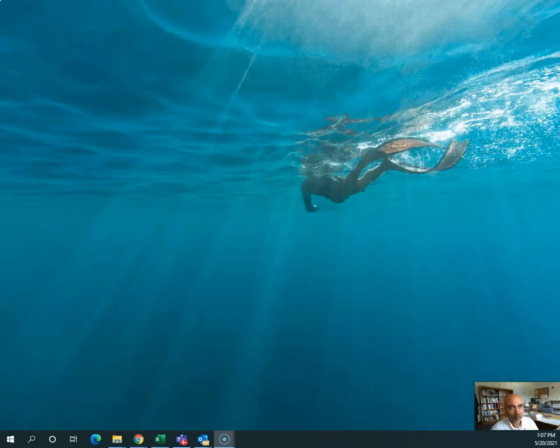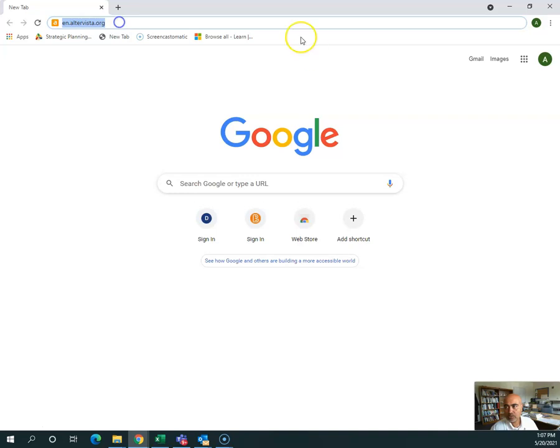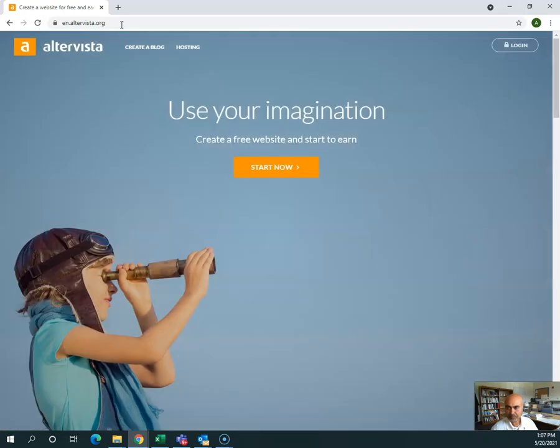So the first thing I want to do is show you the site that we will be using. It's called AlterVista. And remember to put that EN because it's basically the English. If you just try to type in AlterVista.org, it falls to a French or an Italian version. So basically EN stands for English. So, English version of AlterVista. So let me go log into AlterVista.